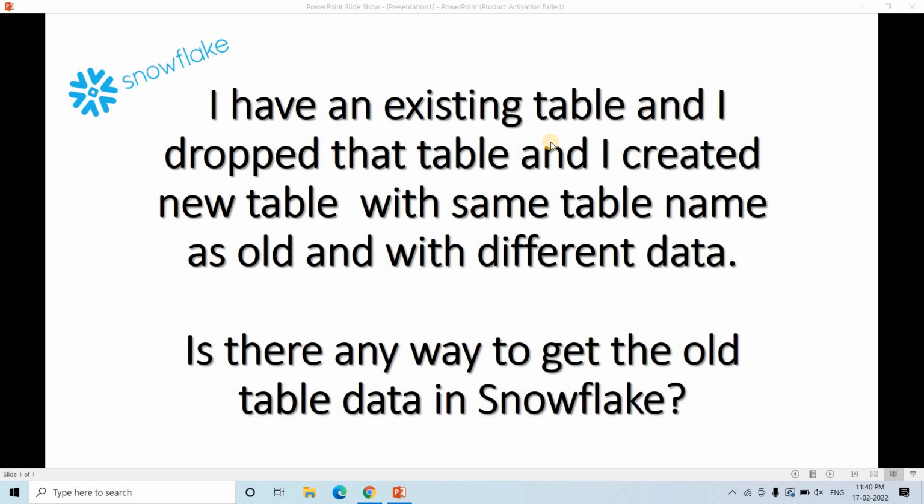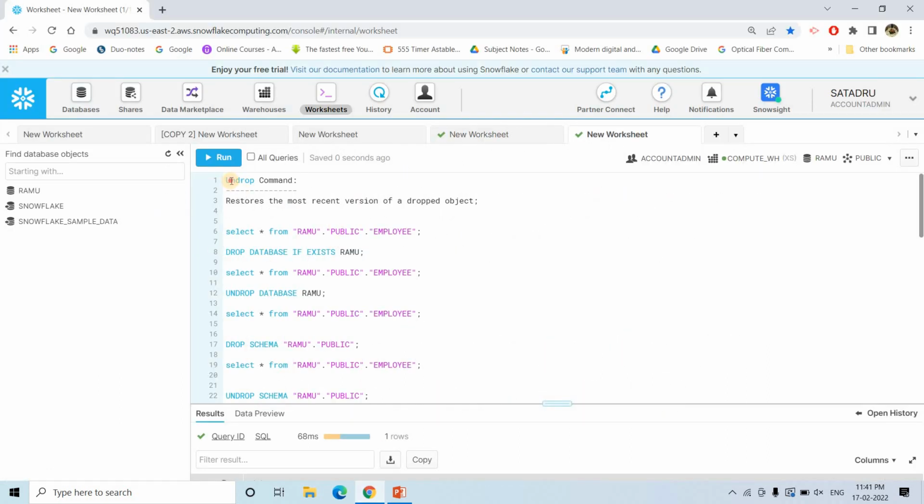This is a very interesting question. In practical life it might happen by mistake, we might do this kind of thing. Now in Snowflake, is there any solution to get back the older data or not? That is the question. Today I am going to discuss one very important concept, the undrop command. What the undrop command does is restore the most recent version of a dropped object.